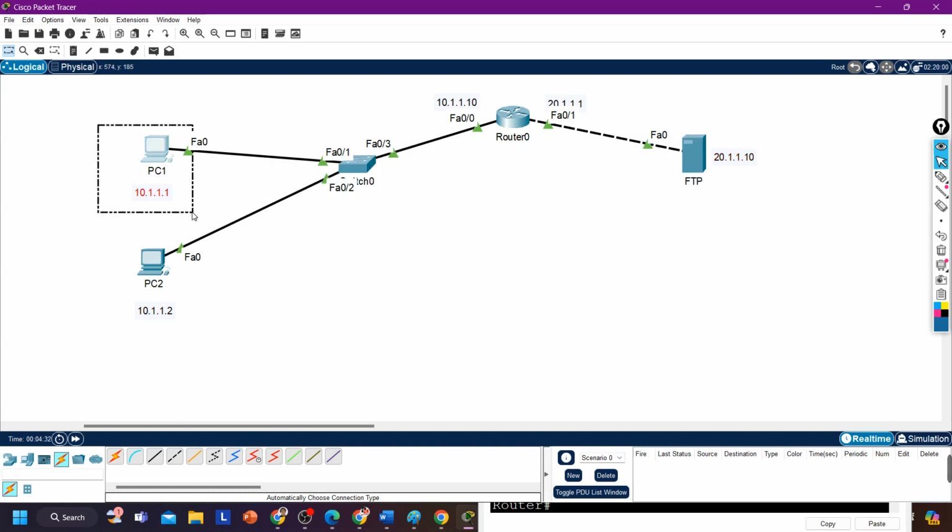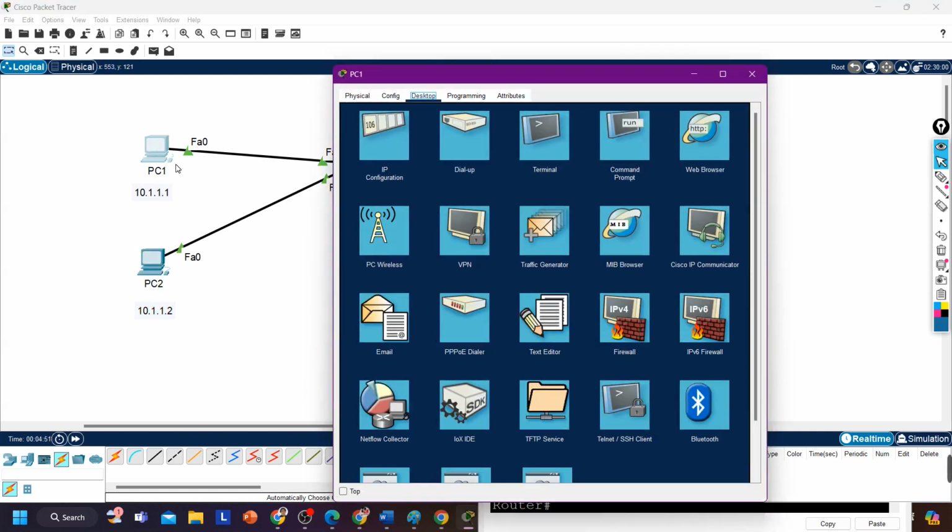Now I'm going to create one folder on this PC, guys. I will save that folder on this PC, and then I will upload that folder on the FTP server, and after that I will download that file from PC2. Fine. I'm going to create one file here. I will upload that file here. Then I will access that file from PC2. Correct.